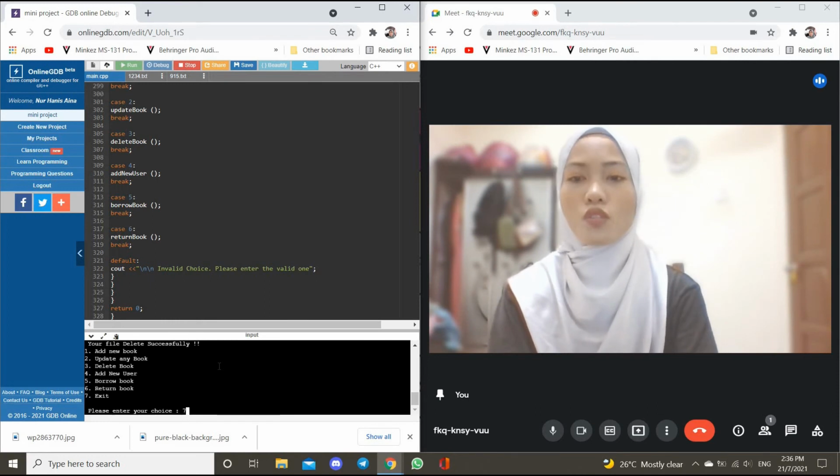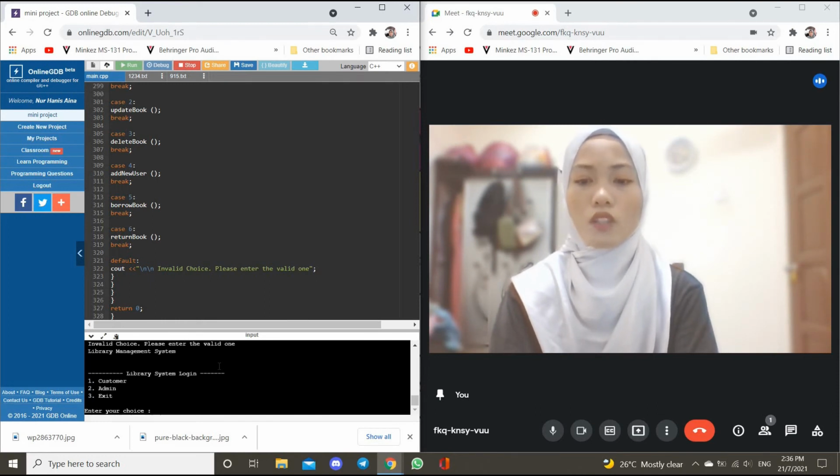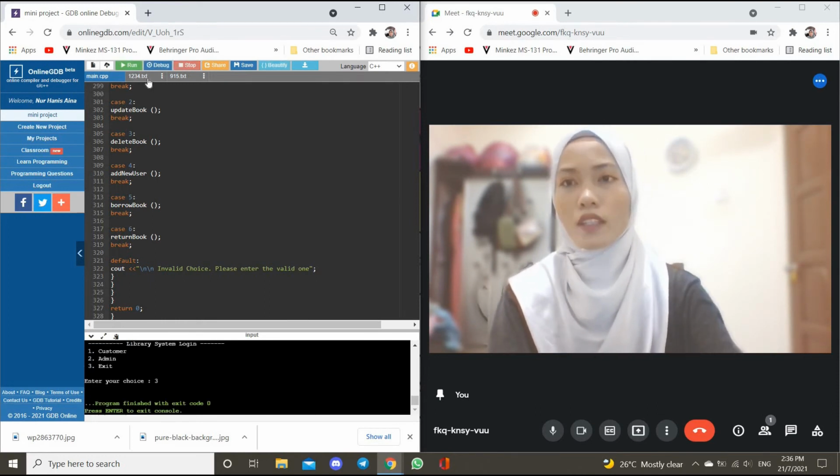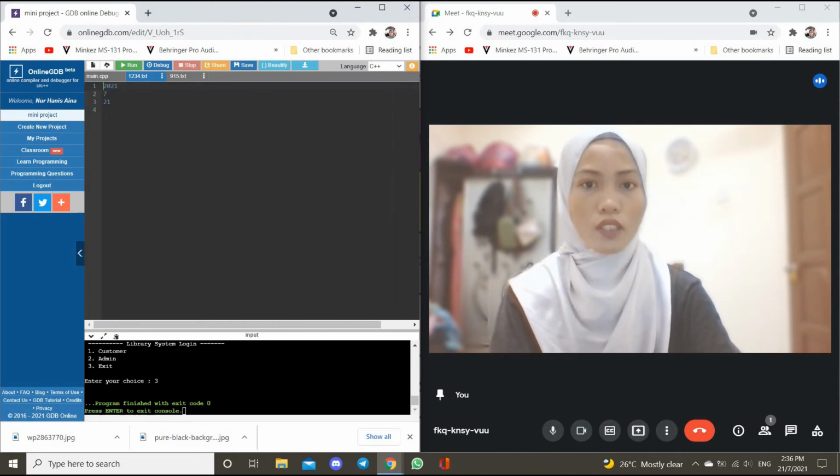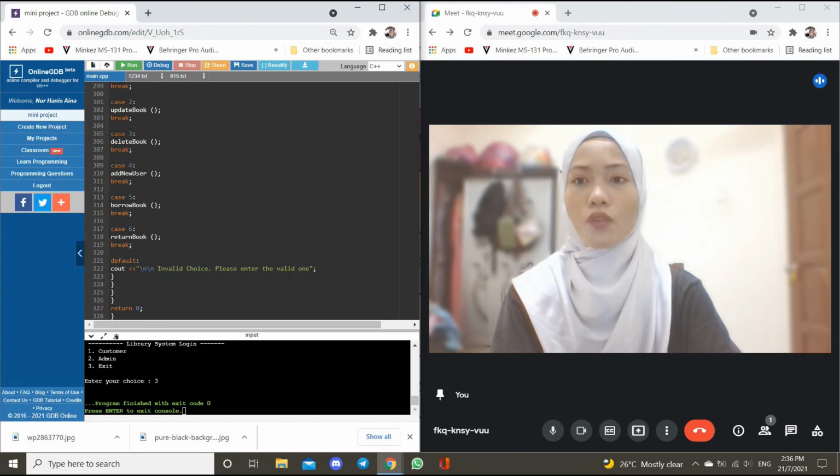In order to show it in the file, you need to exit 2 times. So it will show here the date that you deleted the book, which is 21 July 2021. Borrow and return book are just the same as the customer one.